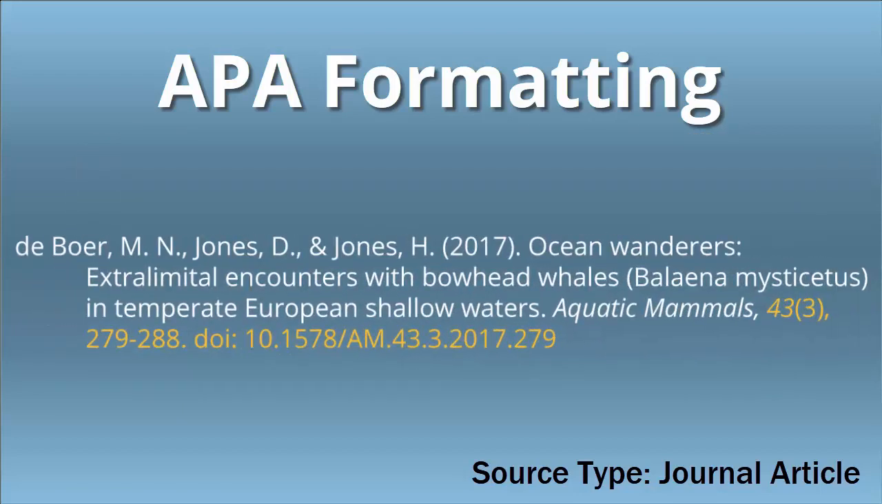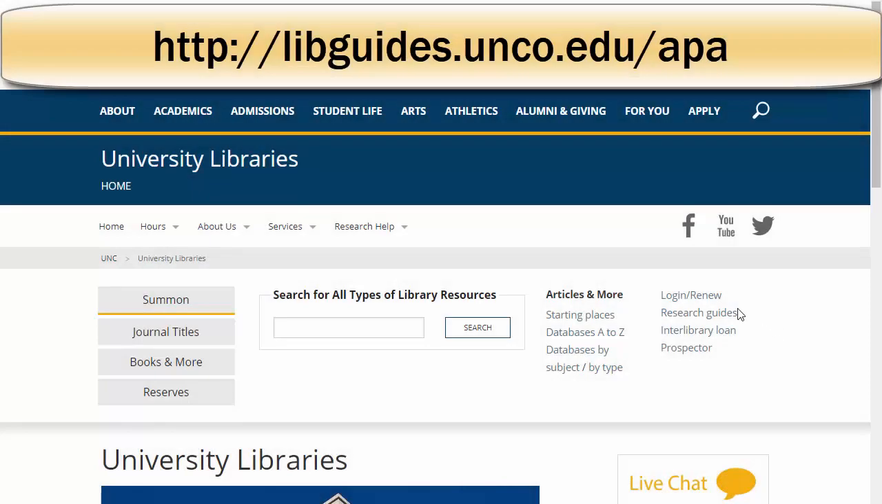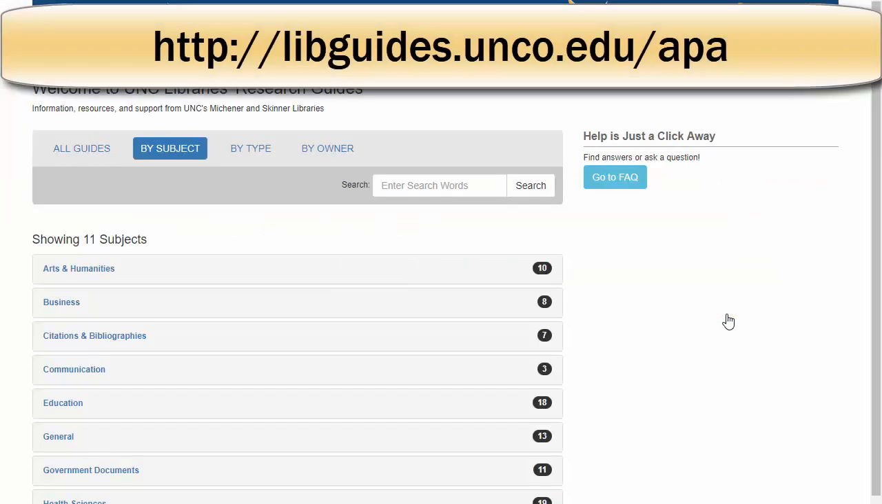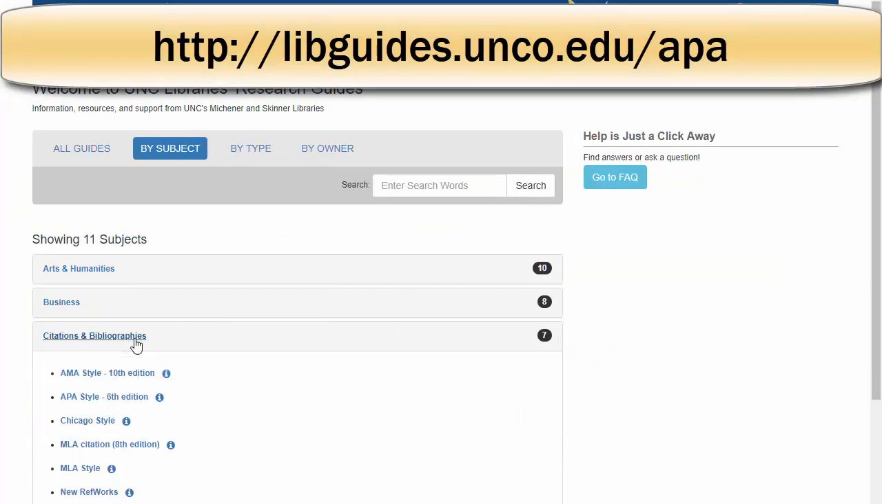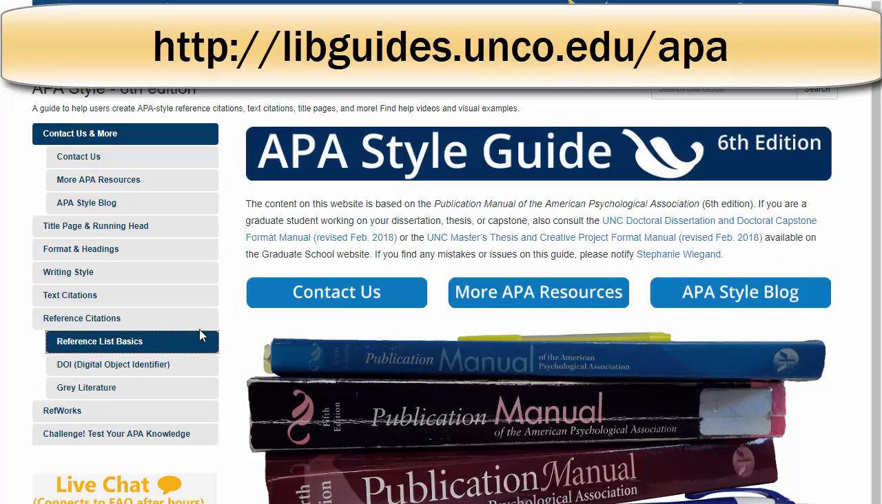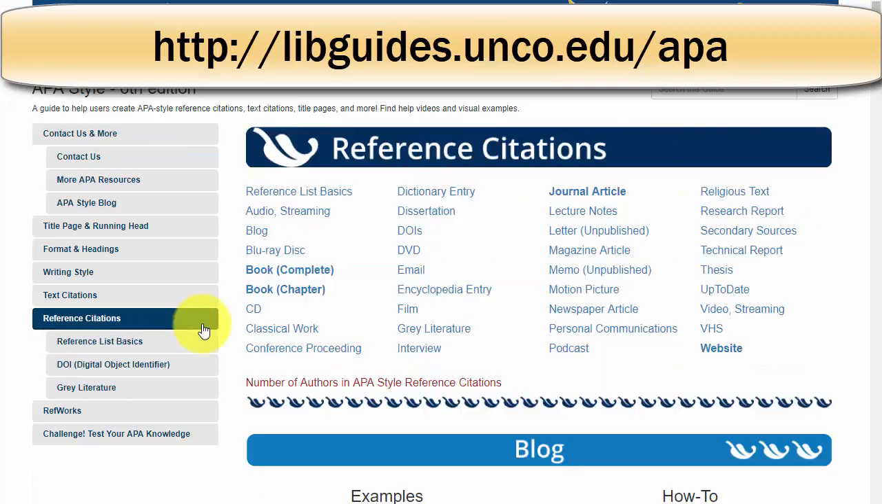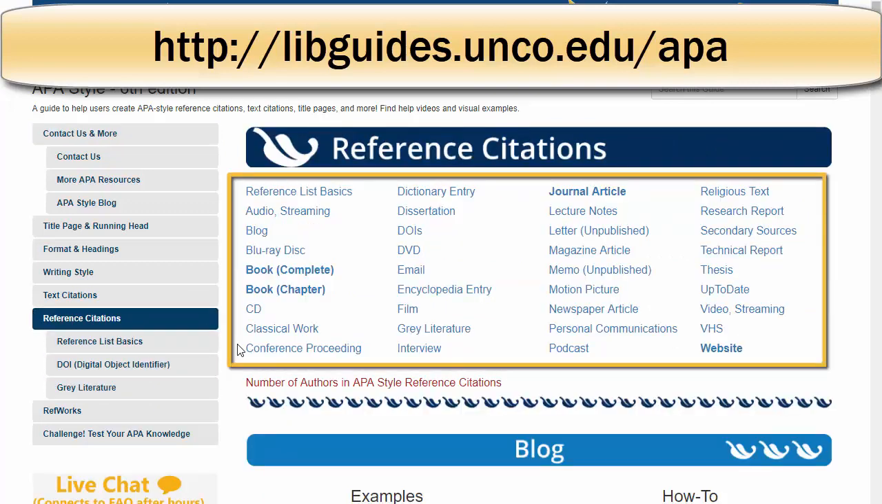The rest of the citation will be retrieval information, which will vary depending on the source type. This will be either publisher and publication information, volume and issue numbers, URLs, or DOI if available. You can find out the specific elements and formatting for your source type on our research guide for APA style at the URL listed on the screen. Then click Reference Citations and look for the type of source you're citing.